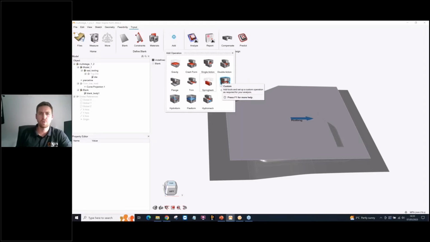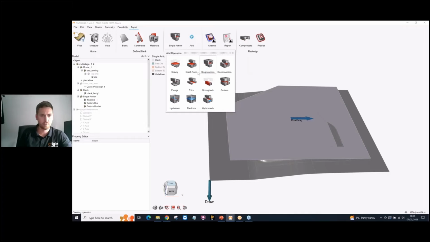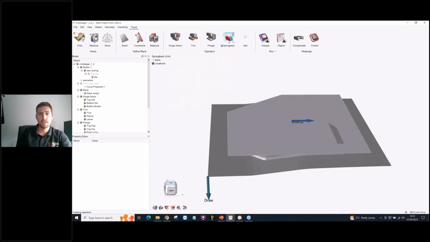I'm going to add 4 operations in this example. I'm going to add a single action, then a trimming operation, then a flanging operation, and then I'll analyze for spring back. So those are the 4 operations that I'm going to run. These can all be reordered. You can drag them and order them however you want. Obviously, this is the order that they will run in, so you want to get that right.